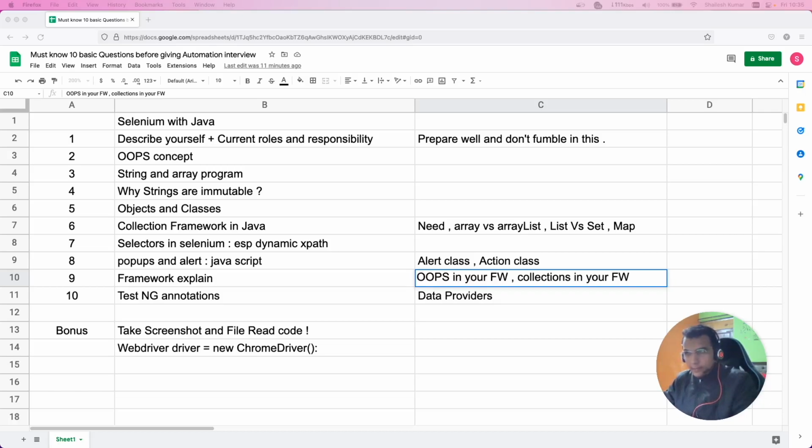So don't make this mistake, and try to cover what all OOPS concepts you are using in your framework. Similarly, which collection you are currently using. Let's say you have a list or key value pairs, so you can say that I'm using hash map for this reason. Don't just say you will make a framework; explain the same thing to them, so that it will be very easy for you to explain it at the time of interview.